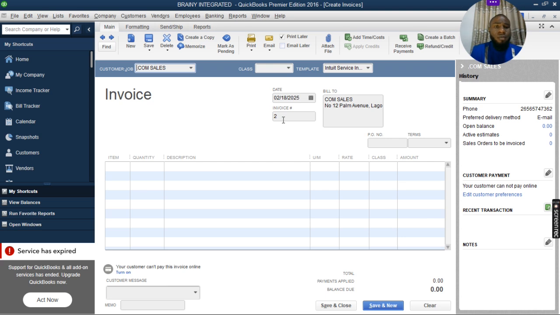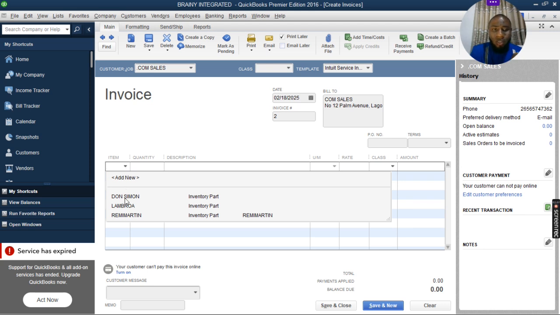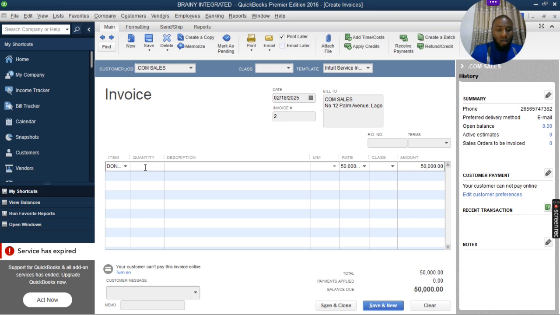The next thing to do is to select the item. Which item do I want to sell? The first thing, I want to sell Don Simon. How many? I want to sell about 12. You put the quantity. You can see we have the item column, quantity, description, rate, class, and amount. The most important columns here are the item, the quantity, the description, but not 100% necessary, the rate and the amount.